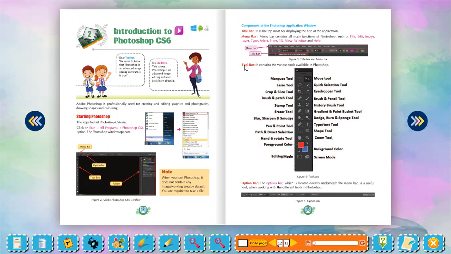Today we'll cover a few points in this session. We are going to begin lesson number 2, that is Introduction to Photoshop CS6. Photoshop is a photo editing software. With the help of this software, we can edit any photos, make some changes, and format them. So let's understand the basic things about Photoshop.